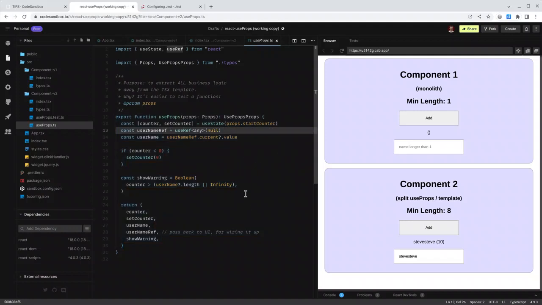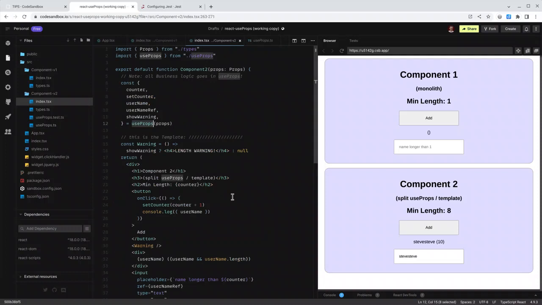So useState counter, useRef, and it's doing a check for the counter to make sure it's not negative. It's also computing the show warning boolean based off of some simple logic. And then it's just returning all of that computation, those results and that state, everything, back as an object into the container component or the template component here. And that's what we're deconstructing here. So really, it's just abstracted the business logic into a place.